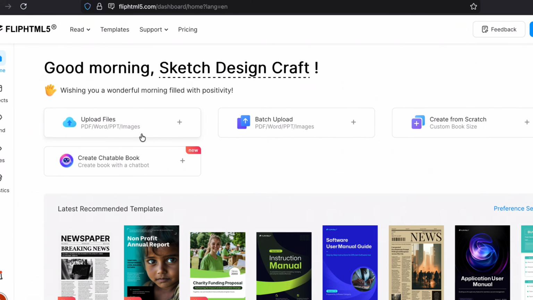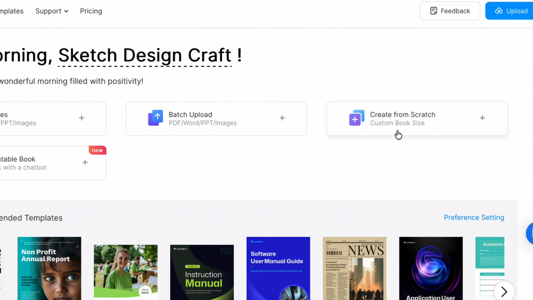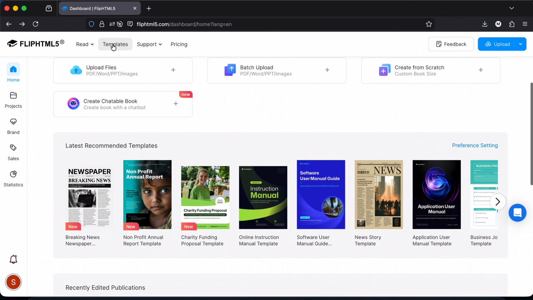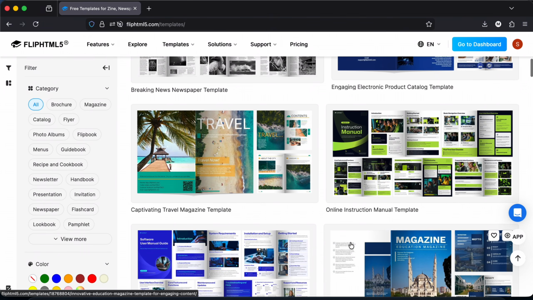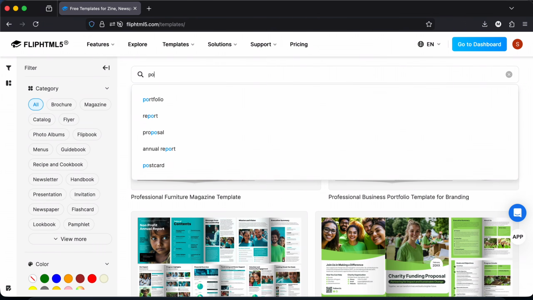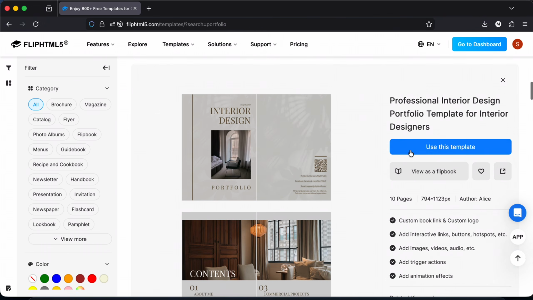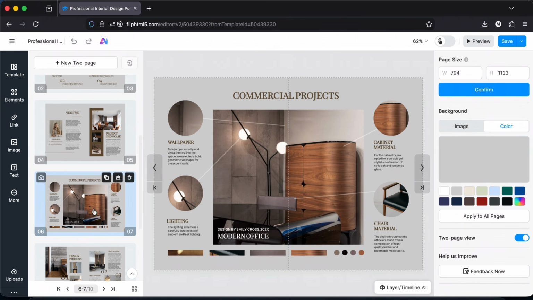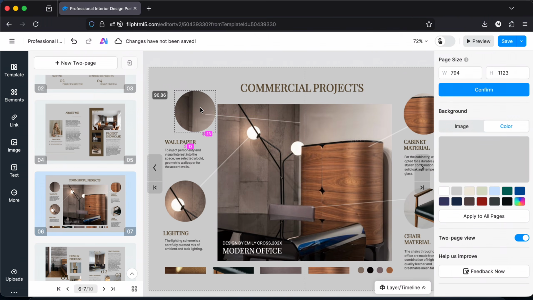You can directly import a PDF here or create one from scratch. If you don't already have a PDF ready to turn into a flipbook, you can browse through the templates to get inspired and start building your portfolio. Let's choose this one as an example. Once you open it, you will see this editing page where you can start customizing everything. It's actually very simple and intuitive.